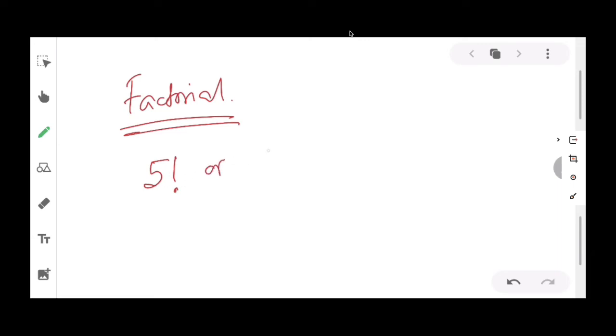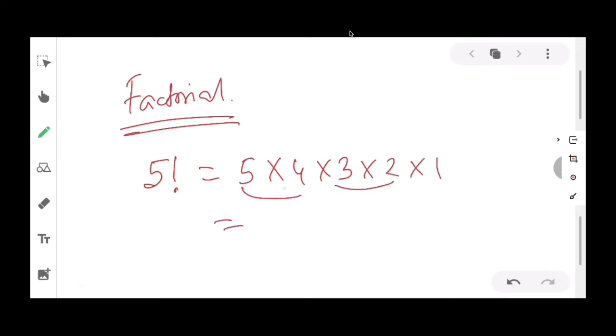It can also be denoted as follows. Let's take the first one only. This is known as factorial 5. Factorial 5 means 5 into 4 into 3 into 2 into 1. That means 5 fours are 20, 3 twos are 6, 20 into 6 is 120.